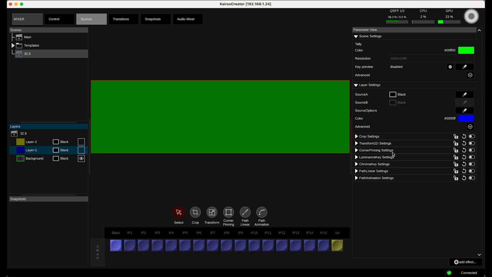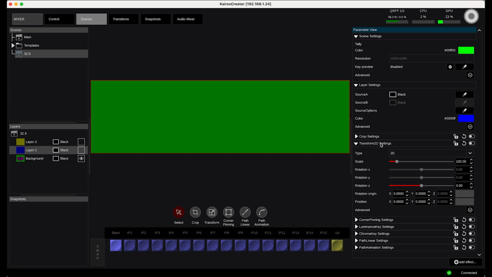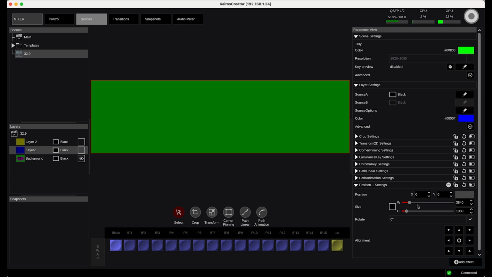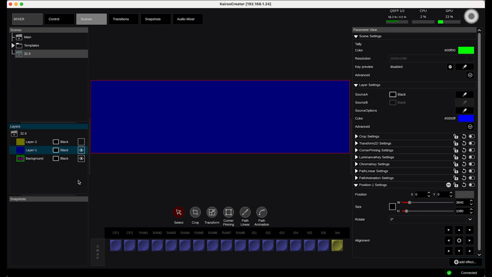In traditional switchers, we're used to using transform settings to move items across different MEs or scenes inside of our system. However, inside of Kairos, I can add a position effect that allows me to move layers on a pixel for pixel basis. I've assigned this pixel position effect to layer 1.